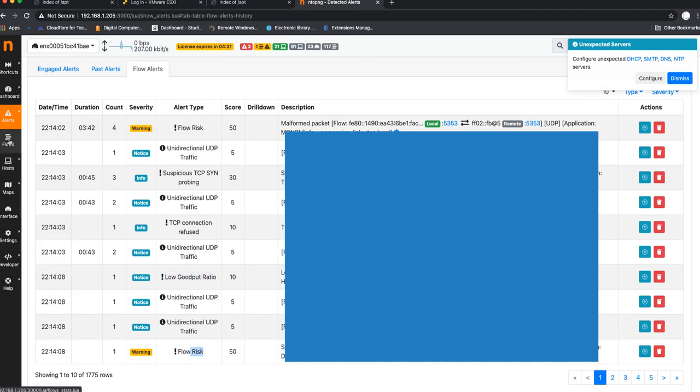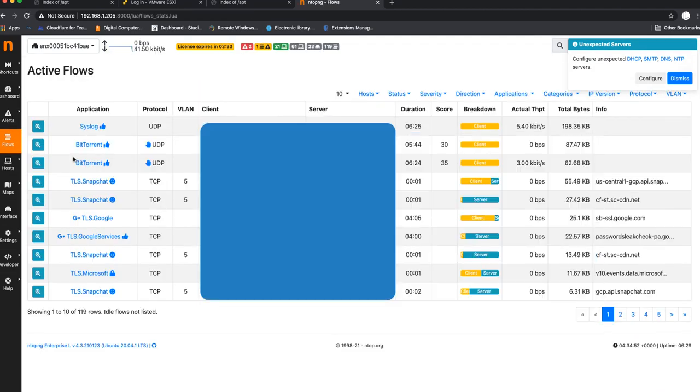We can go to flows and we'll see active flows. You can see on here that it shows you the applications that are being used. We can see syslog is on the top of the list. And then we have BitTorrent, we have Snapchat, Google services and so on.